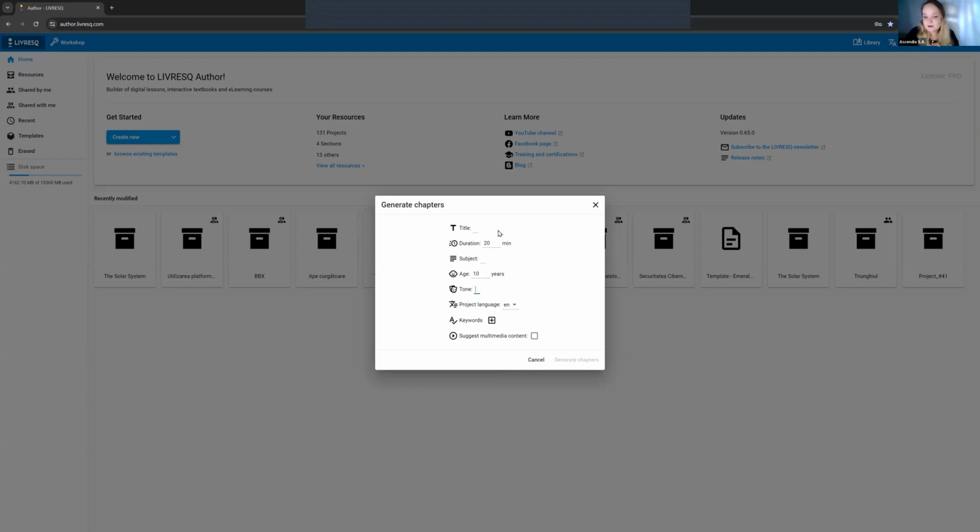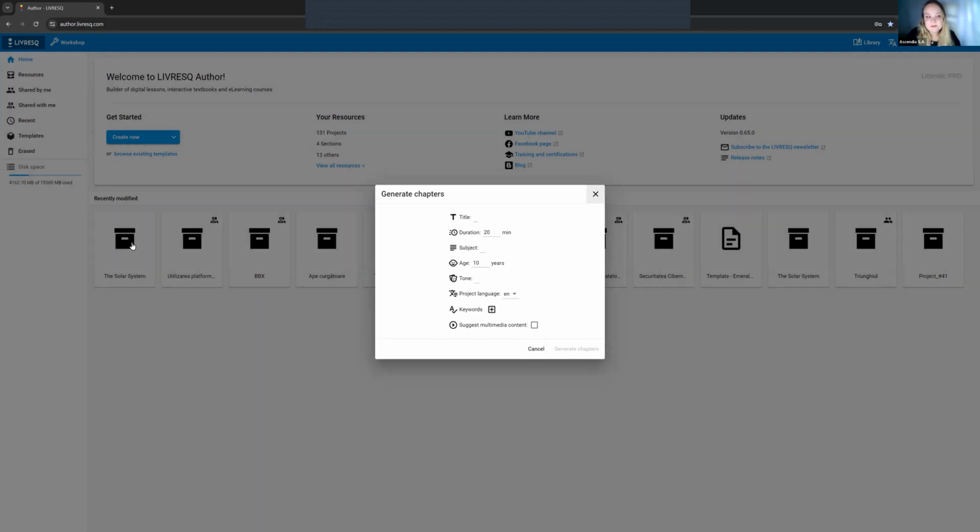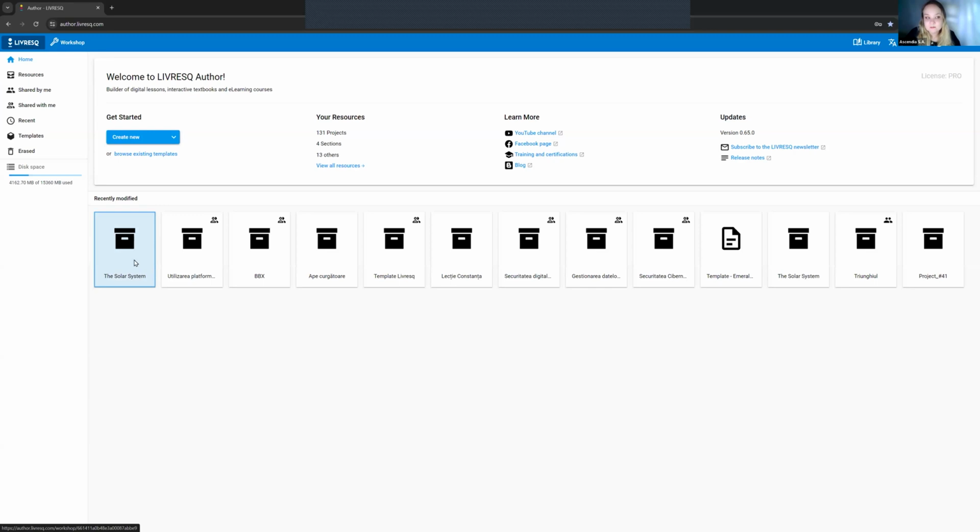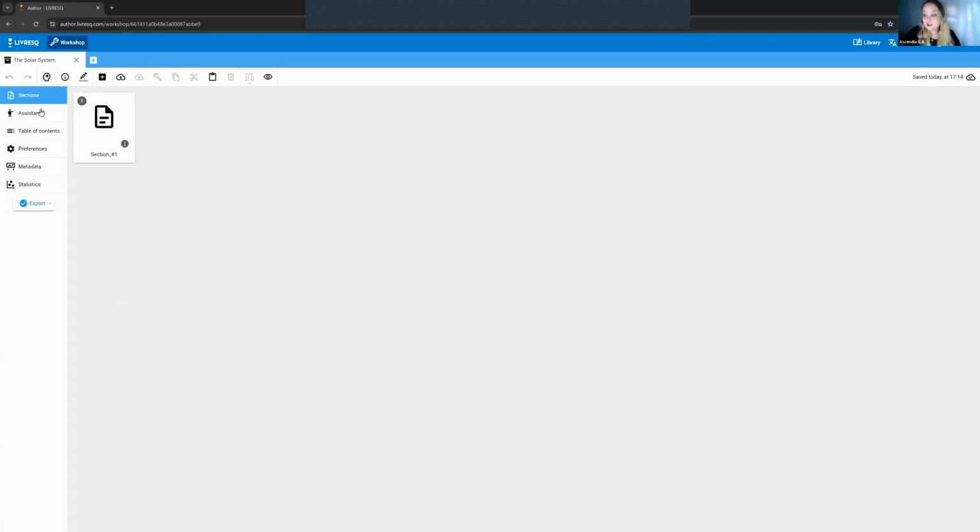My project is about the solar system, so I just entered the solar system in the title, some keywords about planets, and I've also asked it to suggest some multimedia content. Once you complete everything here, you can generate chapters. It generates a structure, and if you agree with those chapters, then it will automatically create a project for you, which looks like this. When you create the project, this is the screen that you first see once the project is created.